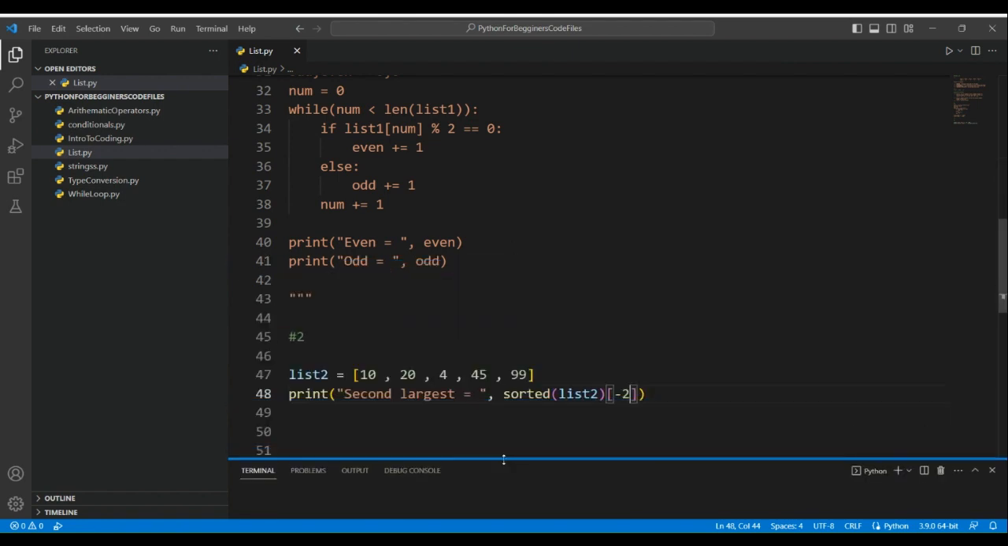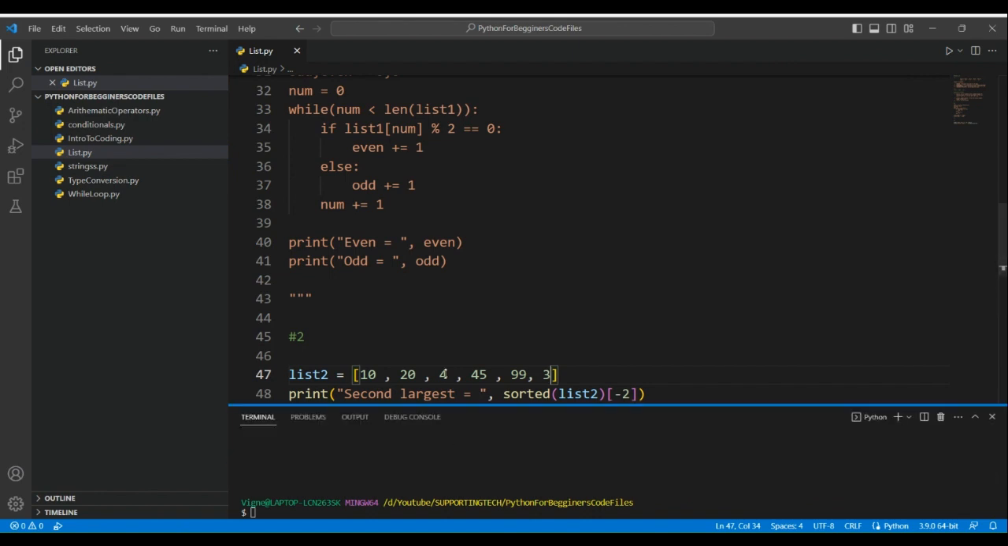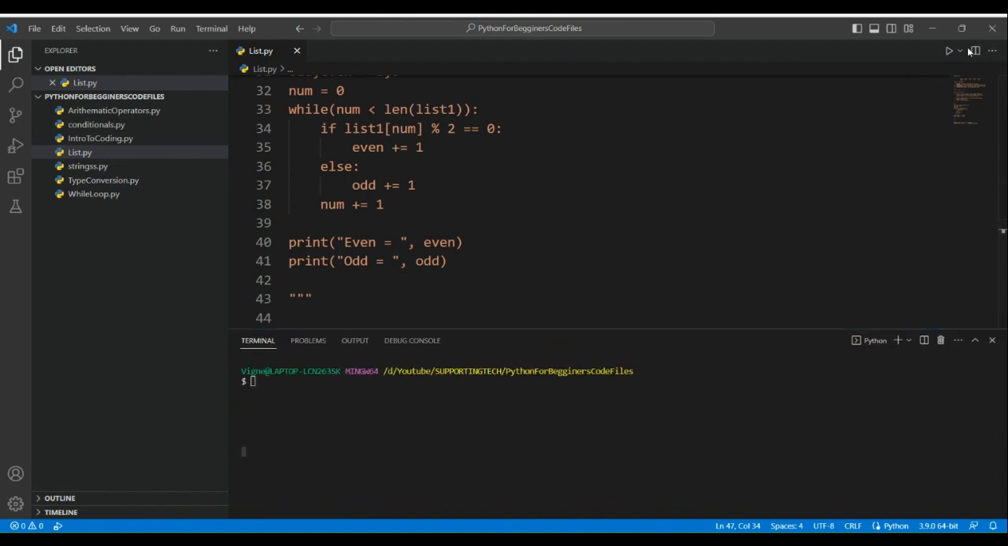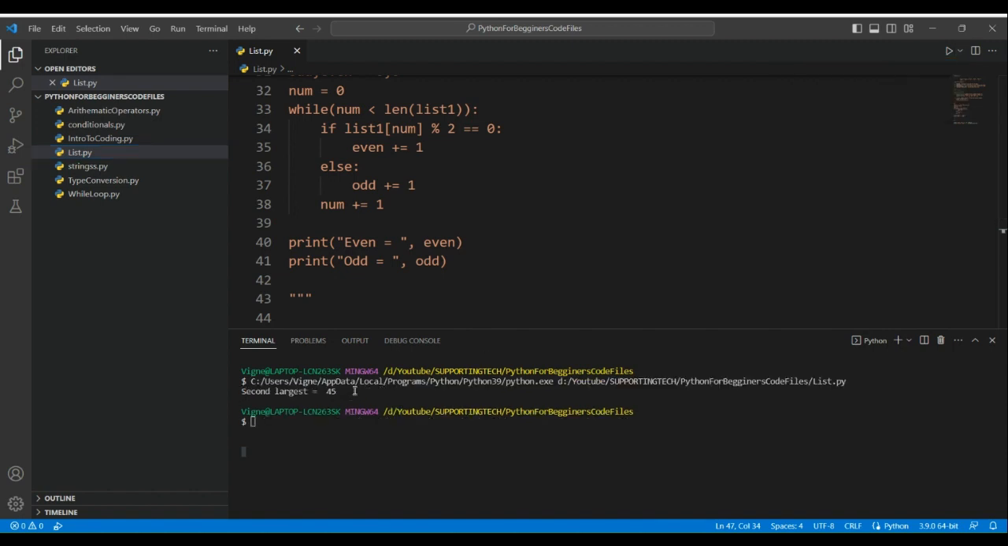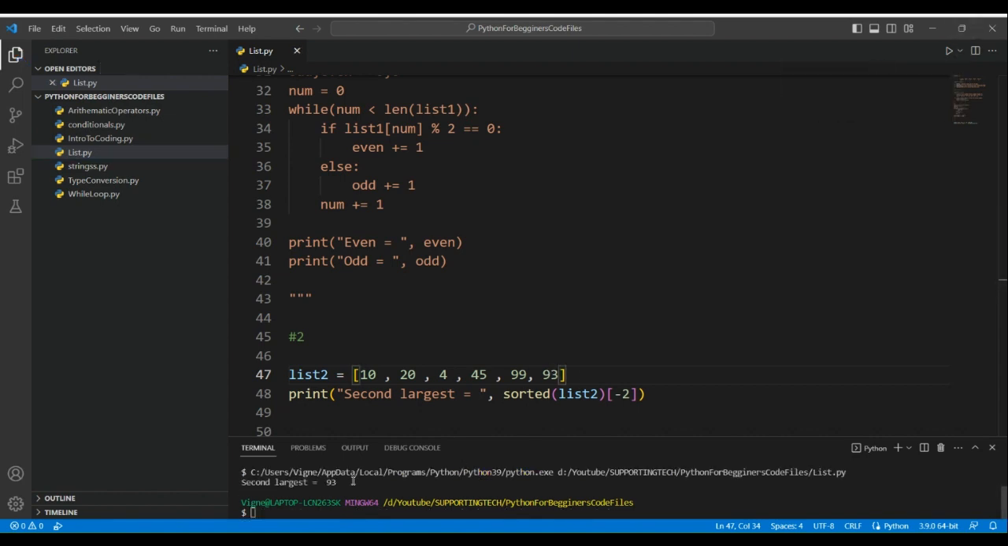So let's change the list and try it again. So let's say 3, and let's run it now. Let's run the program again. You'll see 45 is the second largest. So what if we have 93? Now if you run it, you'll see 93 is the second largest, which is correct. So this is how we print the second largest element in the list.